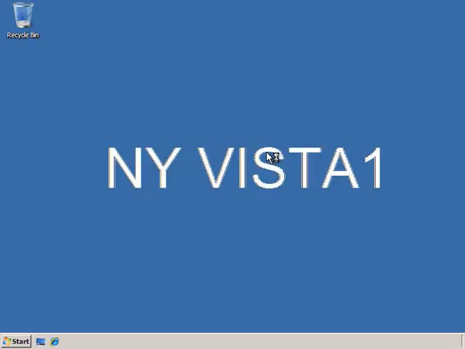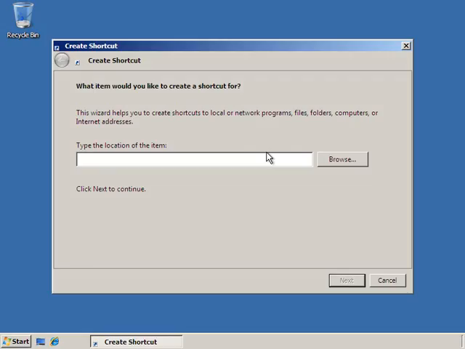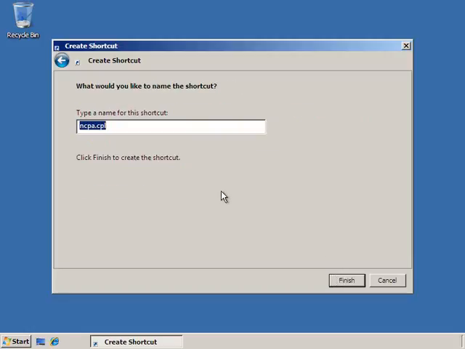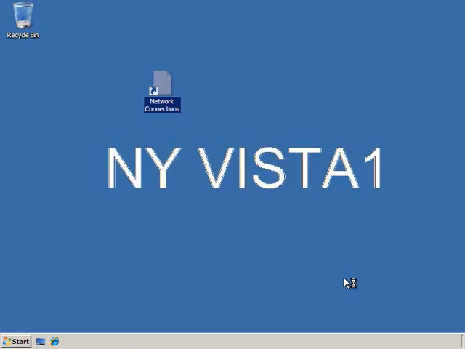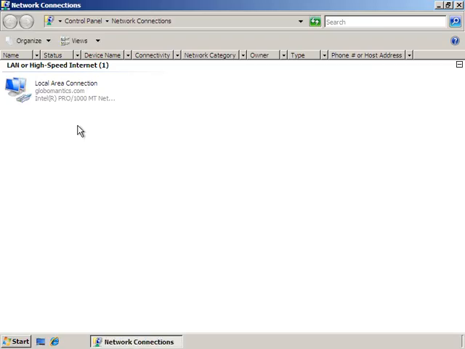In the new shortcut window, you can type in the location of an item called ncpa.cpl, and then click next. Give it a name, and we're going to call it Network Connections, because that's the window we're trying to get to, and click on finish. You'll see on my desktop I now have a shortcut for network connections, and if I double click on it, it takes me right back to the network connections window.